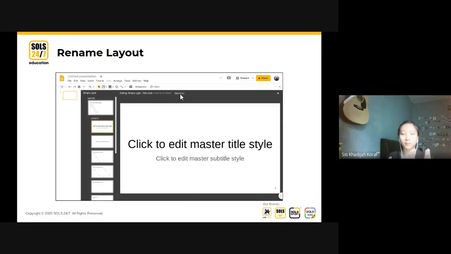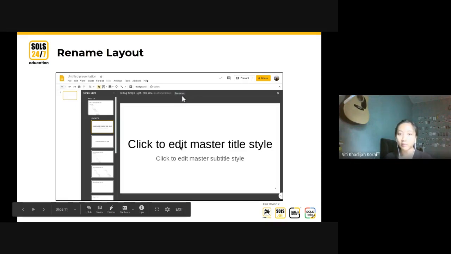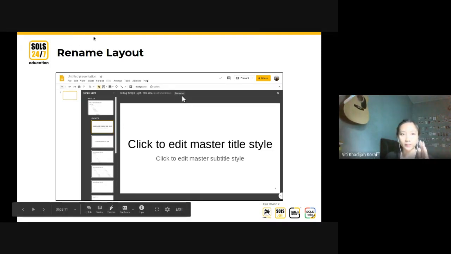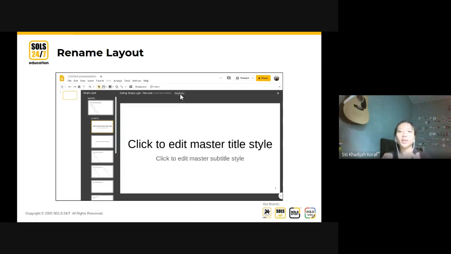Now if you notice for the layout, like I said, we have the title screen, we have the body content like this one. As you can see, I have the title and then I have an image right here. And as you can see on my learning outcome, the yellow part on the left side is for the title and subtitle and the body content. So that is layout. You can rename the layout.